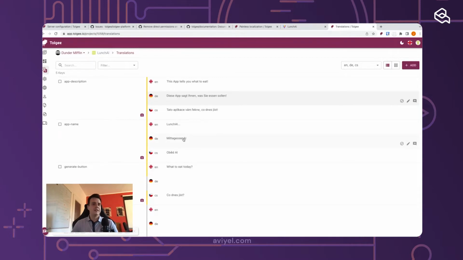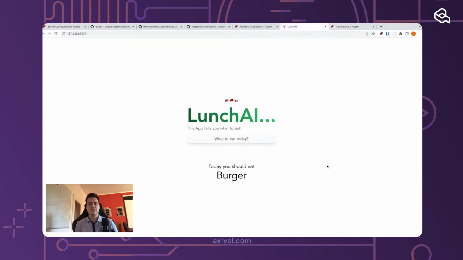So this way it's synchronized. It's in the development mode, the strings are directly sent and downloaded from the platform. So I have like single source of truth for the translations.